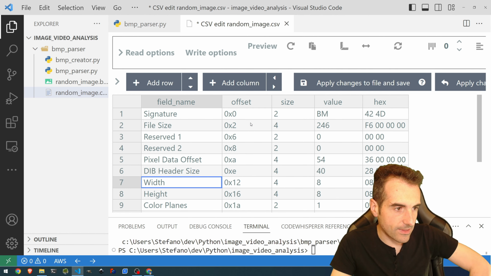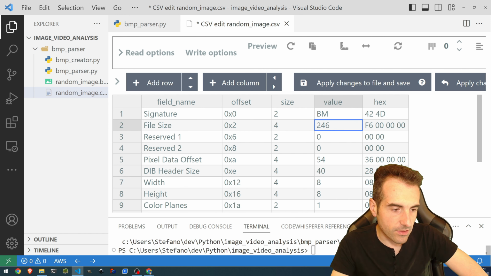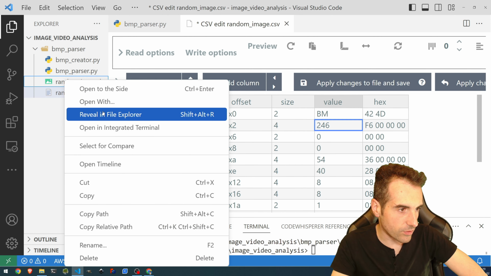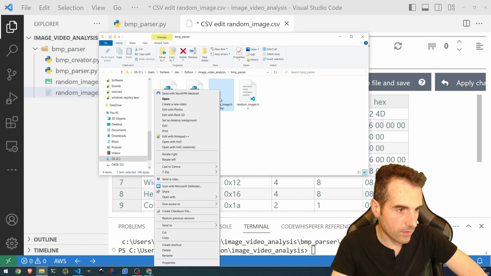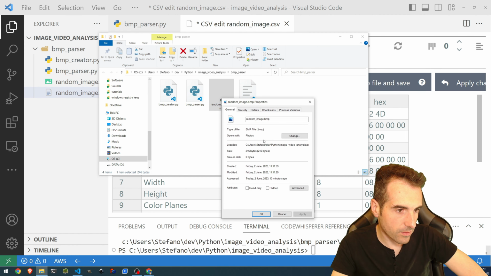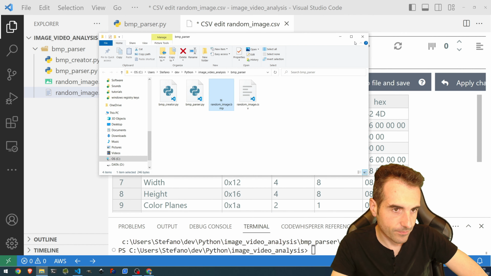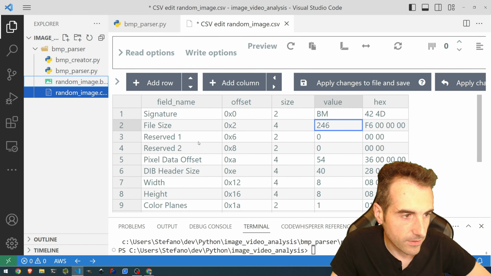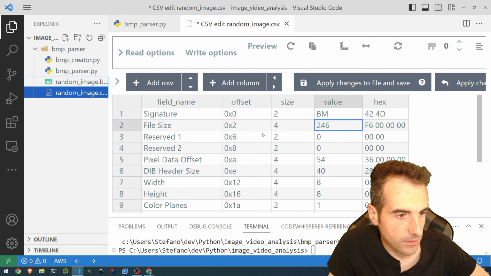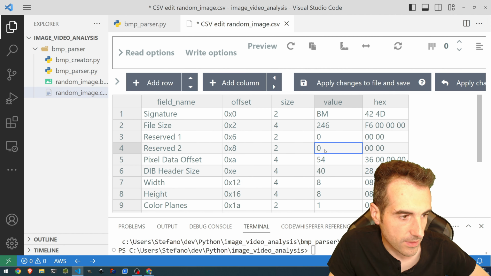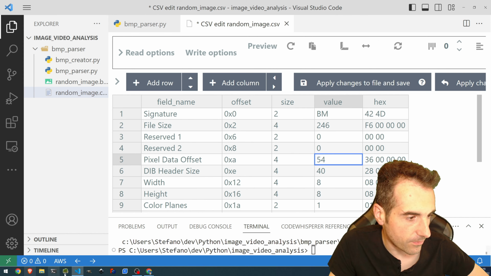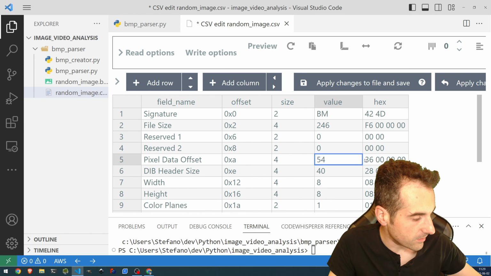So we see that the file size is 246 bytes. And let's have a look if it is true. So, 246 bytes. Then we have the reserved field, and you see that it is at 0. You have the pixel data offset. They start at 54 bytes, so 36 in hexadecimal.